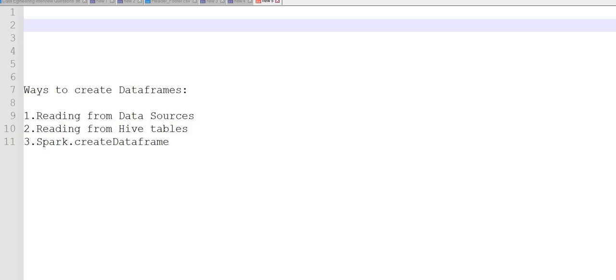Hello everyone, welcome back. In yesterday's session, we discussed the RDD, which is the basic unit which holds the data in memory. But nowadays the industry trend is to use data frames, not RDD.